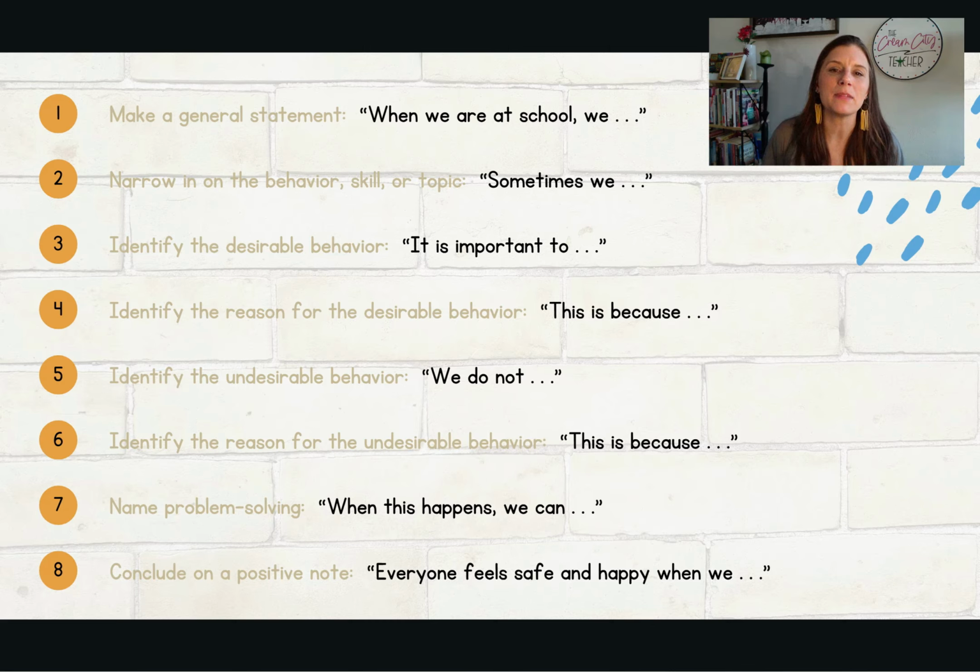So I might say something like, sometimes we get to do things we want in school, but sometimes we have to do things we don't want to do in school. Or sometimes things go our way in school, sometimes things do not go our way in school. Sometimes we feel happy, sometimes we feel mad, something like that. So the third step is to identify a desirable behavior. So I might say something like, it is important to try to use calming strategies when we're feeling angry.